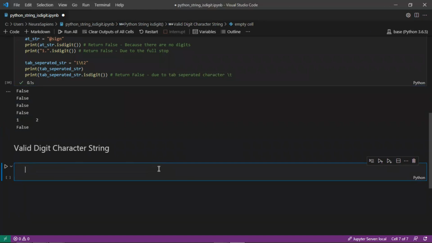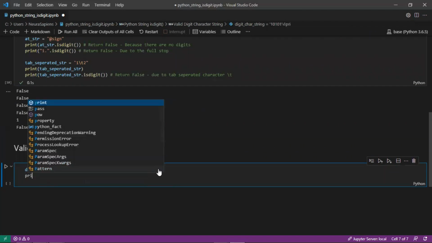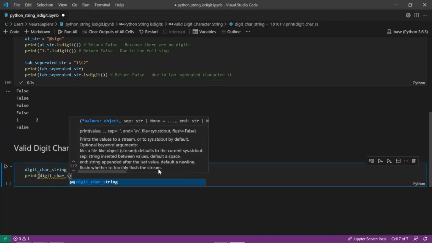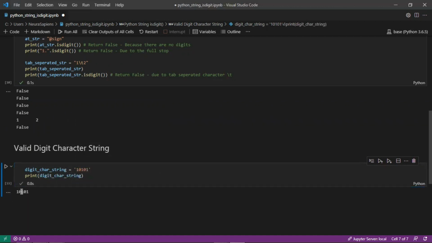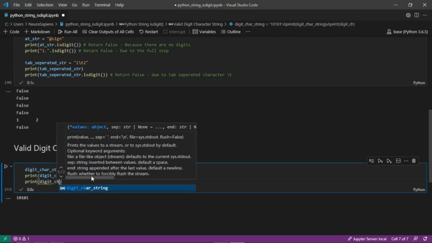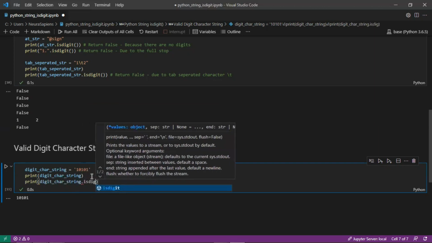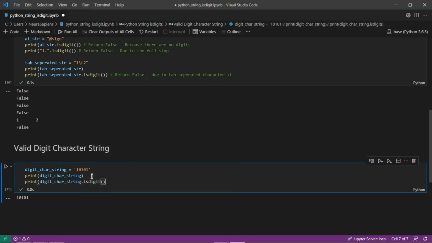So we can create a variable here called digit character string, which equals the string value 10101. And we'll print the output for the string. So we can see here, this is a string value that we're working with, and check, does this string only contain digits with the isdigit method? And so this here returns true. So it returns true, only numeric characters.